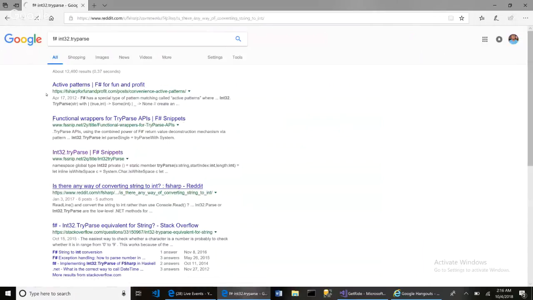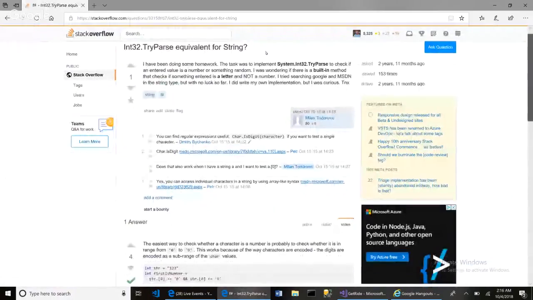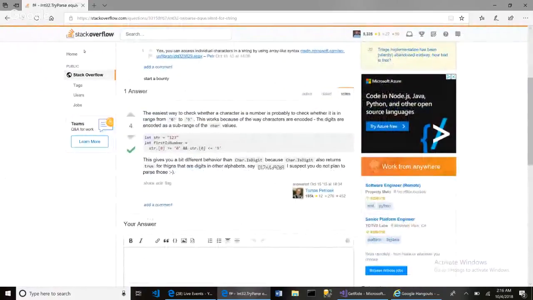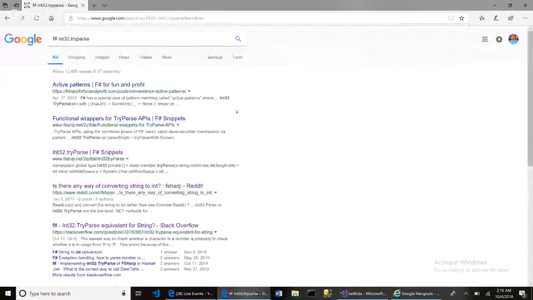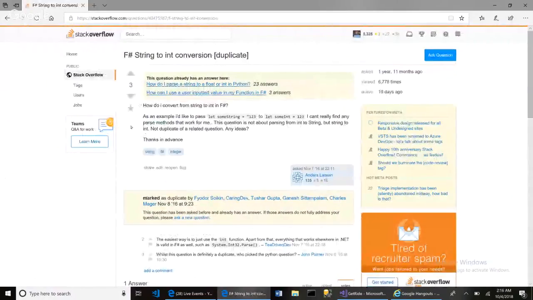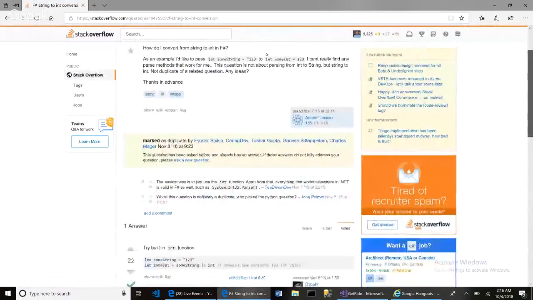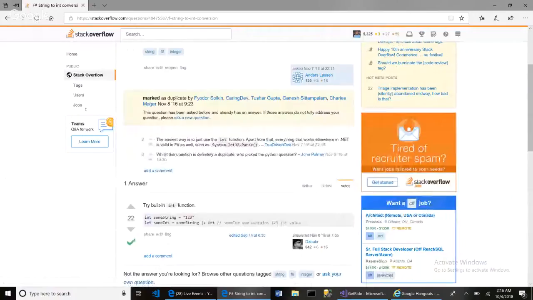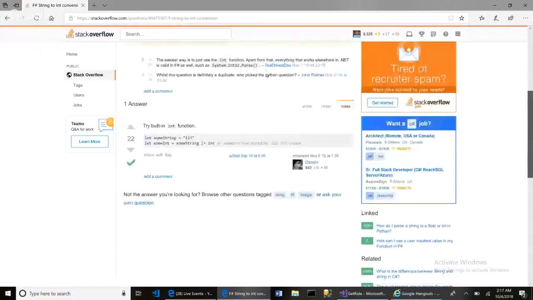So here they say try parse equivalent for string, and they have 1, 2, 3. F sharp string to int conversion. Yeah, I know I'm supposed to use what's this over here? Some int equals some string, boom, boom. But that's not guaranteed. I need a safe way of doing that.